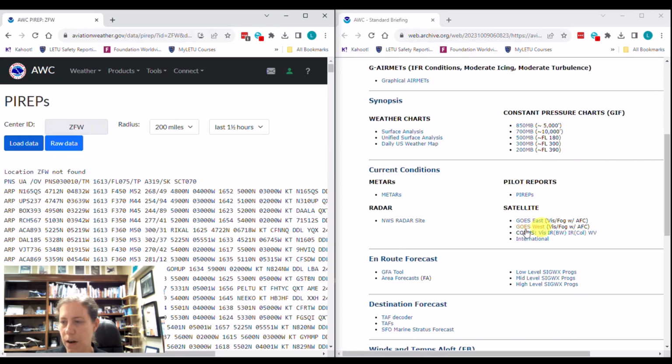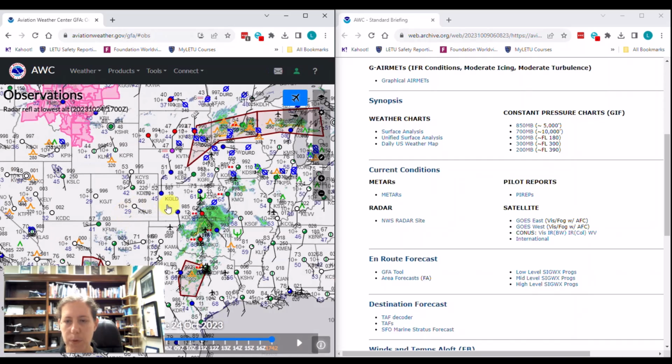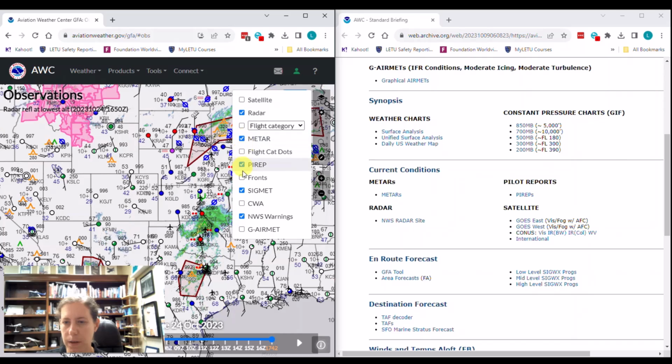As far as the radar and satellite views, again, the easiest way would be to go probably to my current conditions map, click on the map from the home screen, and here is my radar loaded. There's tons of information which I can filter out. Again, let's get rid of my SIGMETs.